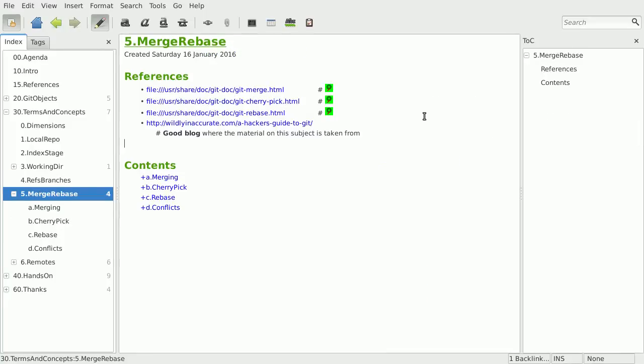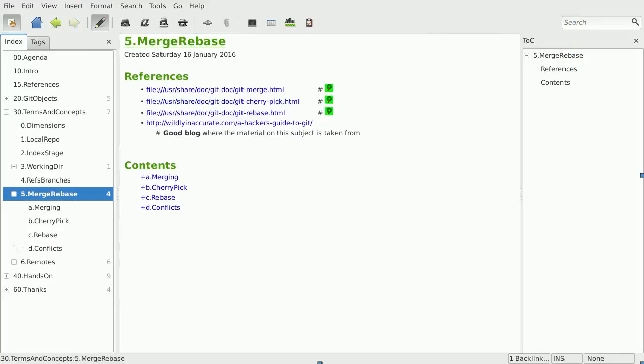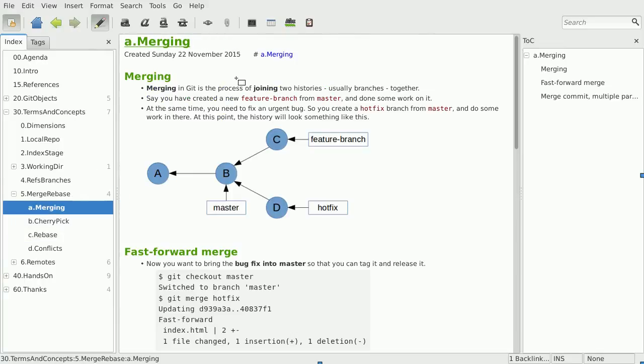The next subject is merging and rebasing. The delivered man pages are always the reference. The material for merging, cherry pick and rebase has been essentially taken from a good blog of this subject. Input for conflicts has been found in online discussions. Merging means joining of histories.